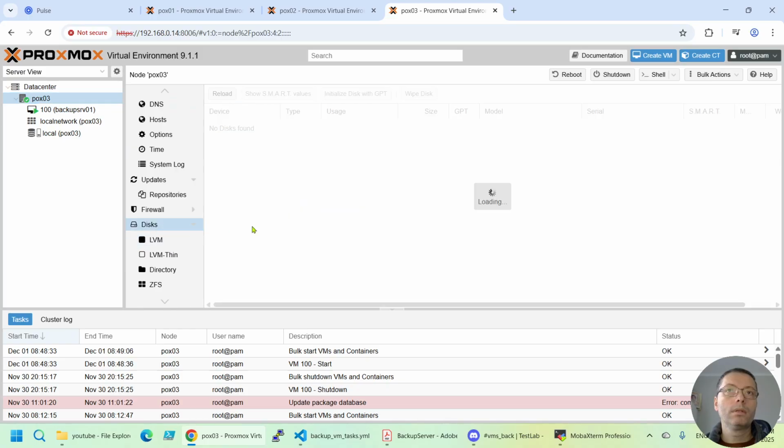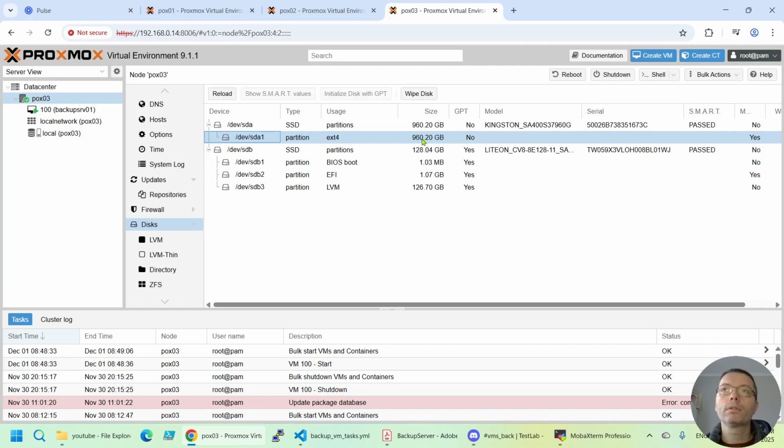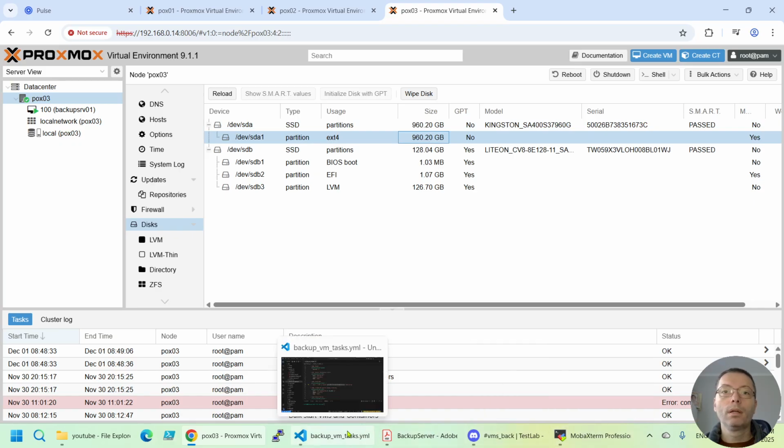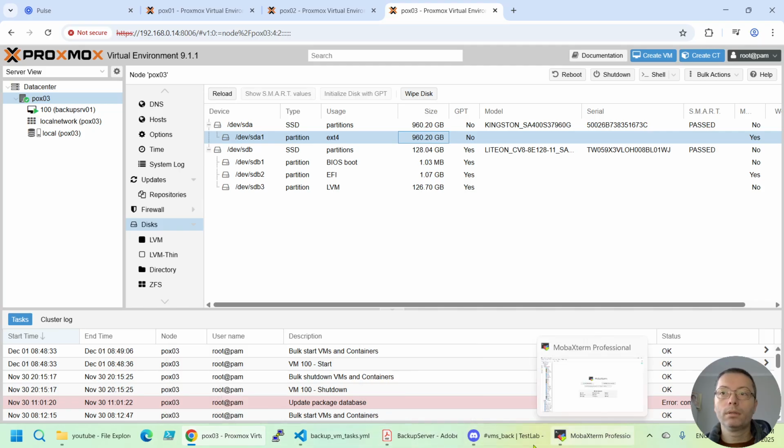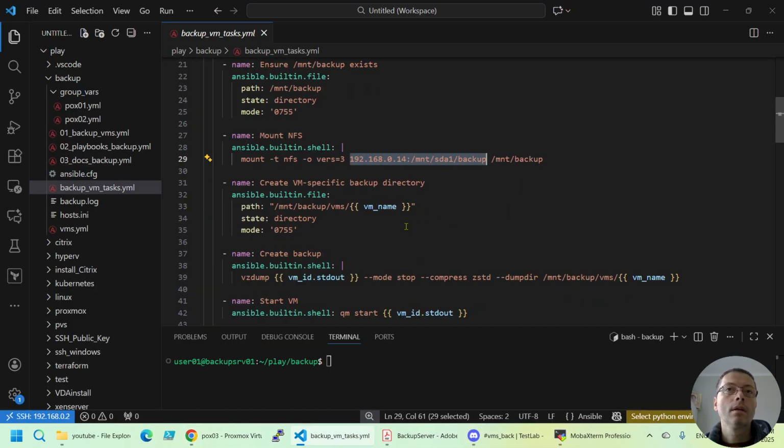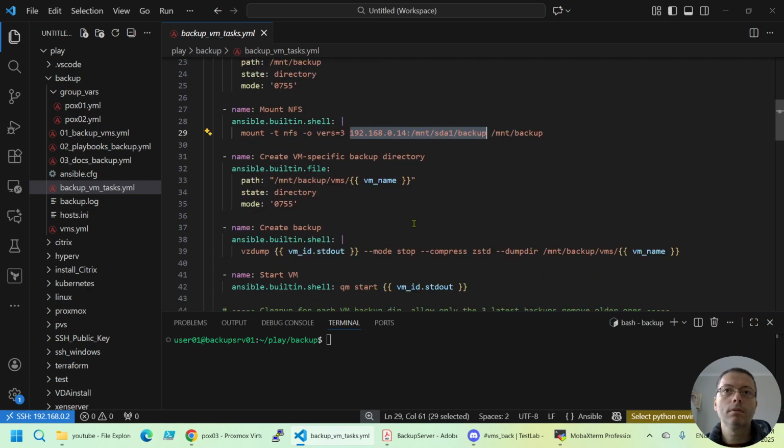Disk, where is it? Disks. Okay, so it will map a location. It will mount this disk, because this is the disk that is bigger and can hold multiple backups. After it mounts, it will create a directory that is also the name of our VM, because we want to separate the backups through directories.